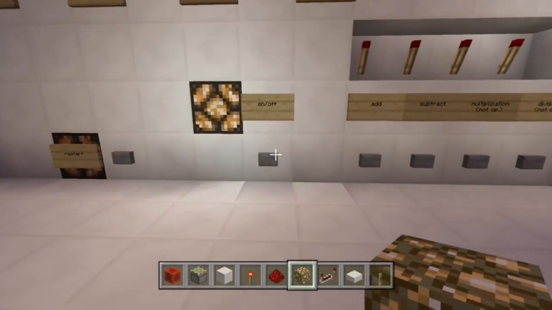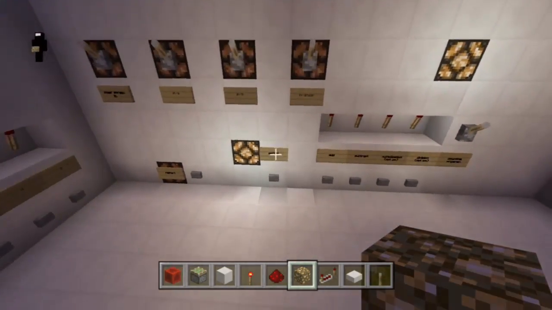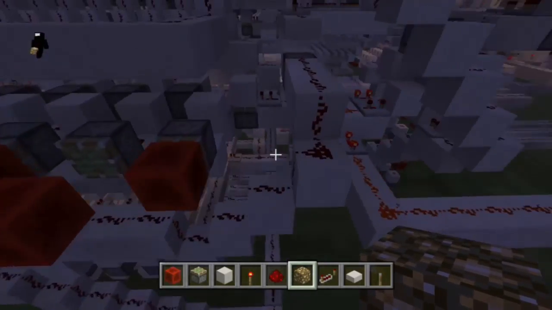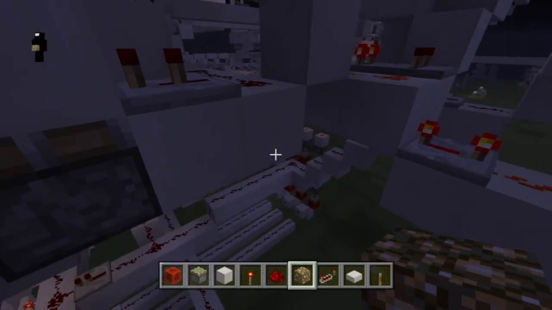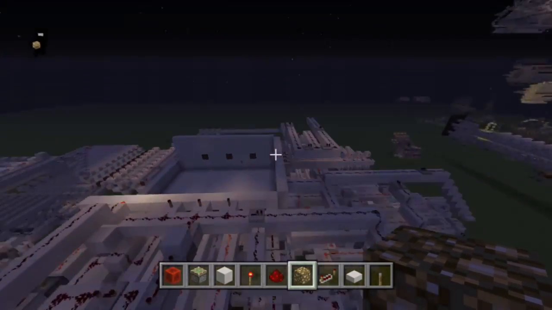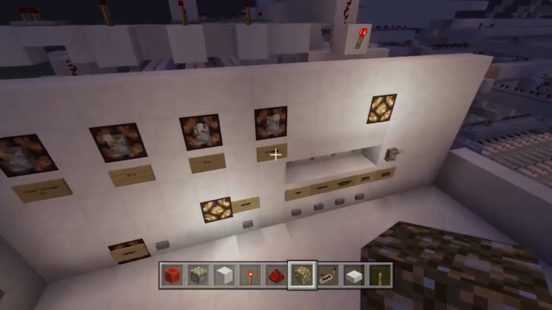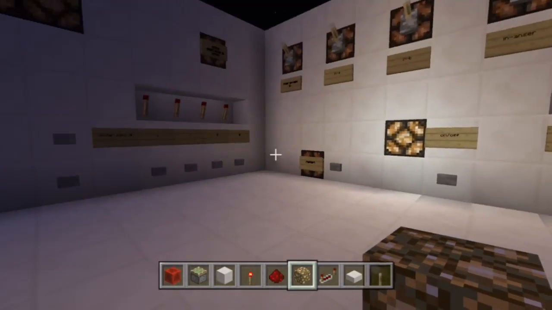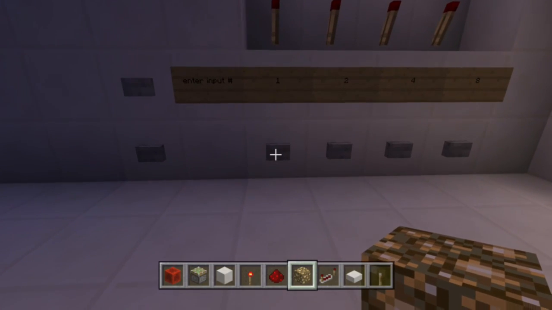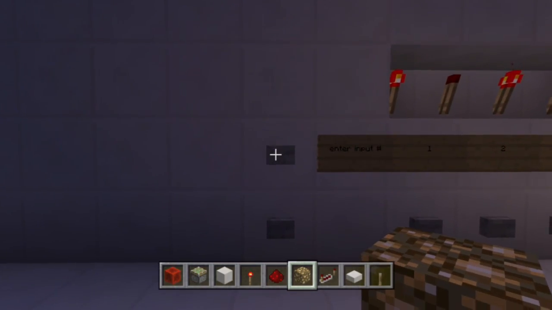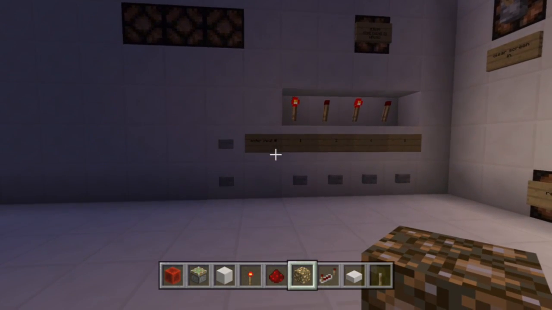Now, what I have here is my redstone calculator I built about a month ago. I was working on it a little bit earlier, and I got it enough to where it's satisfactory for me. Now, what I'm going to demonstrate is the three programs that it is able to do: addition, subtraction, and the Fibonacci.